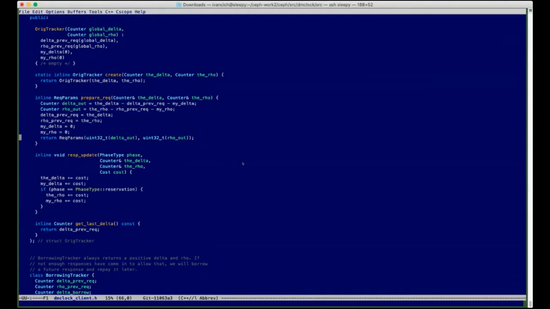And as you can see, it has a function here called prepare request that returns the request parameters with a delta and a rho, and then calculates the next delta and rho as well. And then when a response comes in, I don't remember exactly how this works here. The phase at which the request was handled, whether it was the reservation phase or the priority phase, is returned back, and then deltas and rhos are updated as a result of that as well.